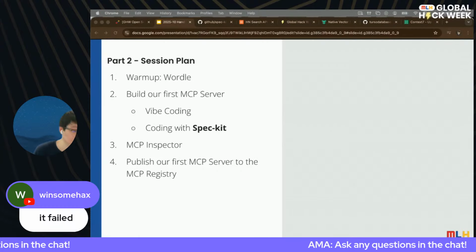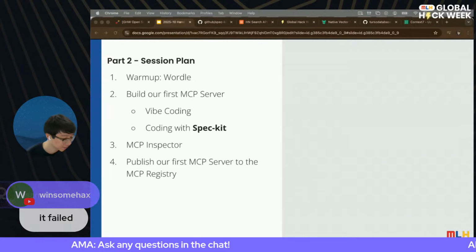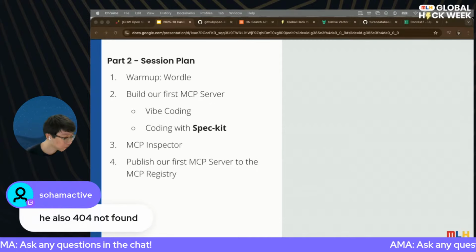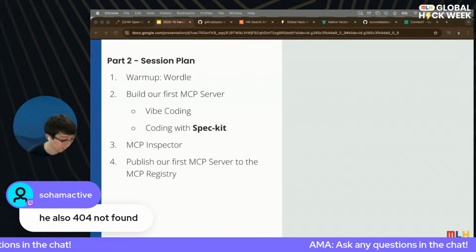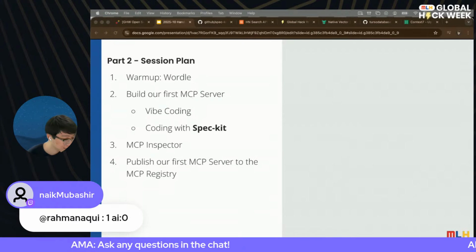It failed. Indeed, it failed. But it was a good try. It figured out all the possible words, but there are just so many options. 404 not found. Exactly. Yes. Oh. AI is not 1. AI is 0 right now.